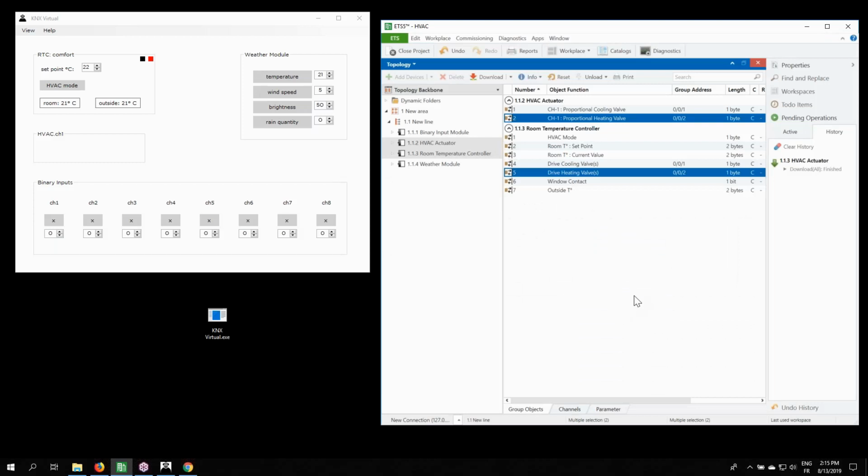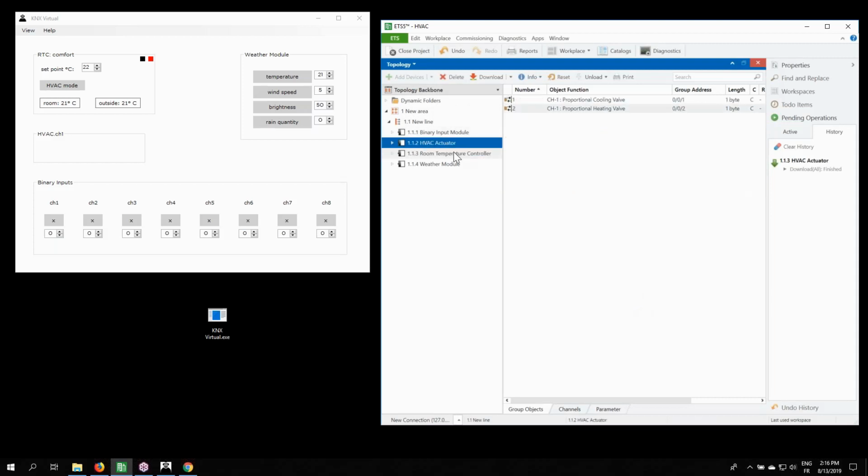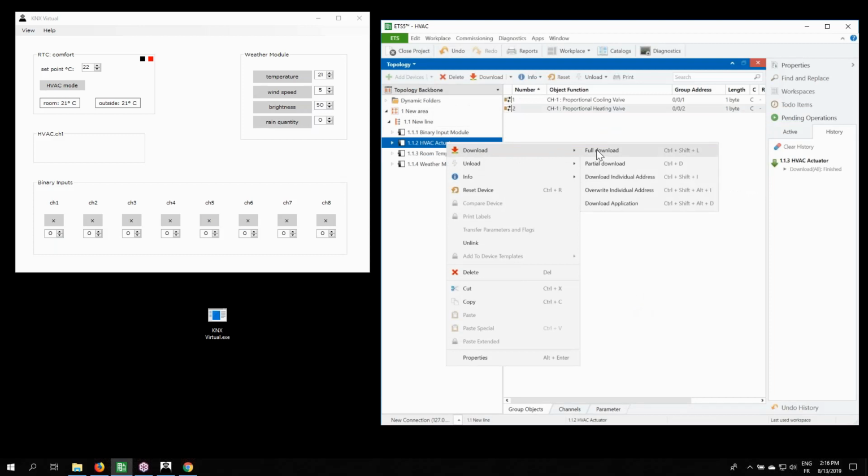Now this is only the configuration in ETS, but of course, in order to have it operational, we need to program, or to commission, better said, the devices now. So I'll start with the HVAC activator. And I need to do a full download. Why a full download? Because the individual address is also still to be set. This is the first time that I will commission the device, and therefore a full download is required. Afterwards, if I make modifications, then a partial download is sufficient. But again, it's the first time, so I need to do the full download.